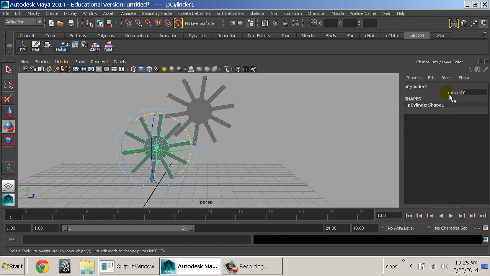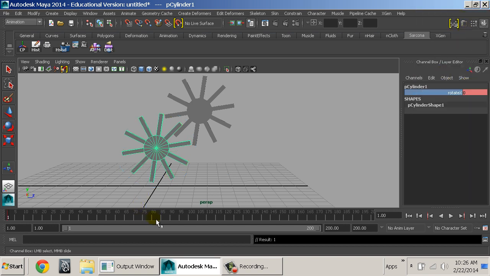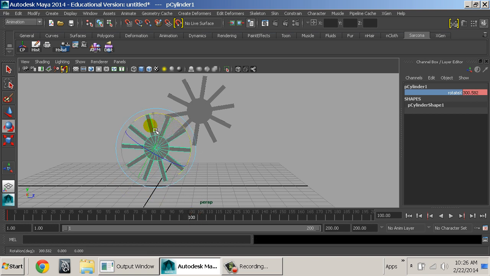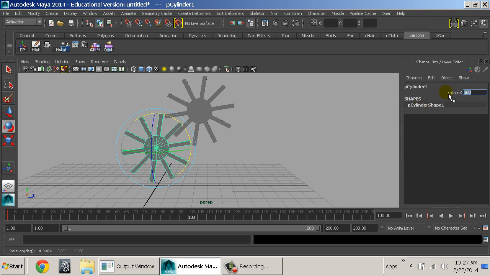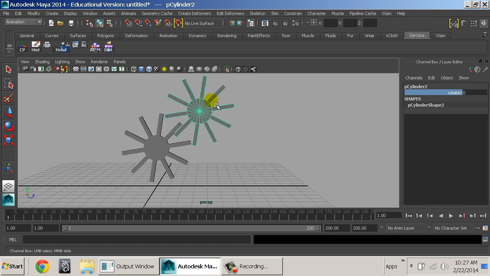Okay, so I'm going to take this and set a keyframe. I'll go to 200, right click and set a key. Then I'll go up to 100 and rotate it, let's say 360. We'll make it nice and round and key that. So now we have a 360-degree rotation on this thing. Okay, now I need this guy to do the exact same thing.